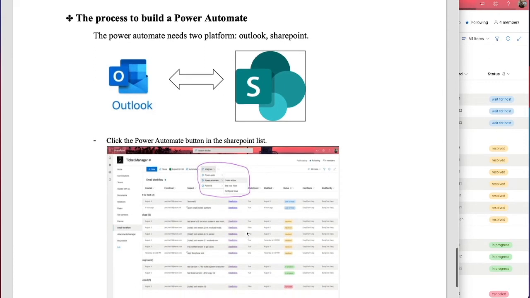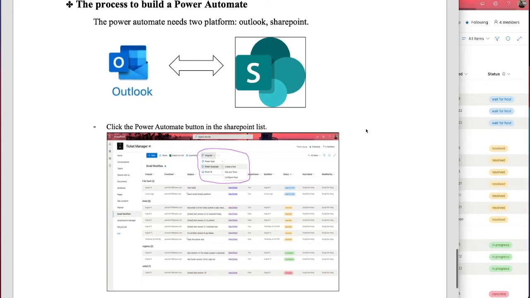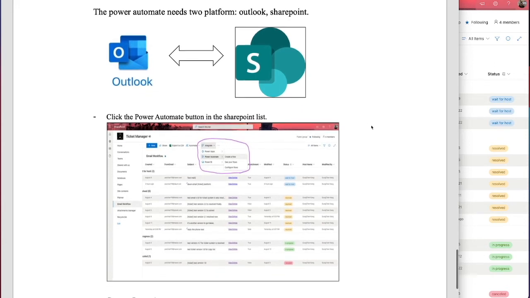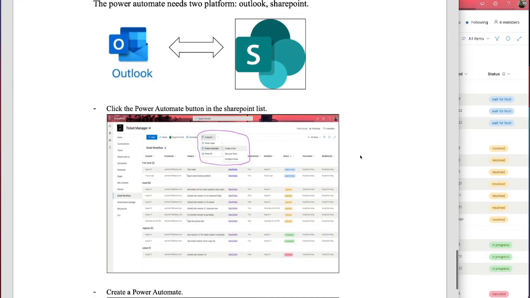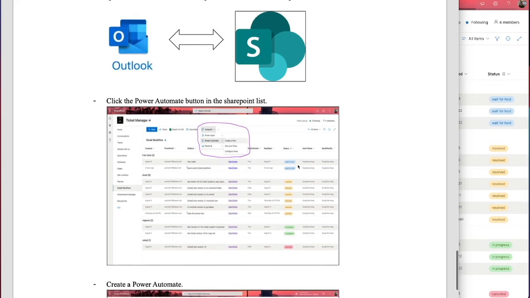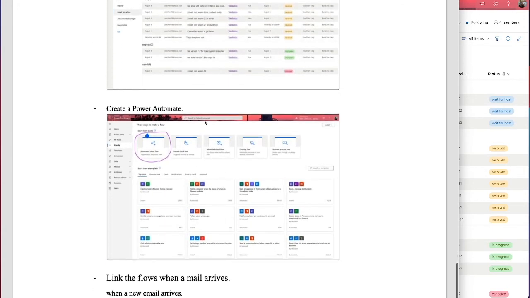And next is how to build a Power Automate. Building Power Automate is not difficult. If you click this button, integrate, and choose Power Automate and choose create flow, it's very easy to find in the list, and you can create Power Automate.